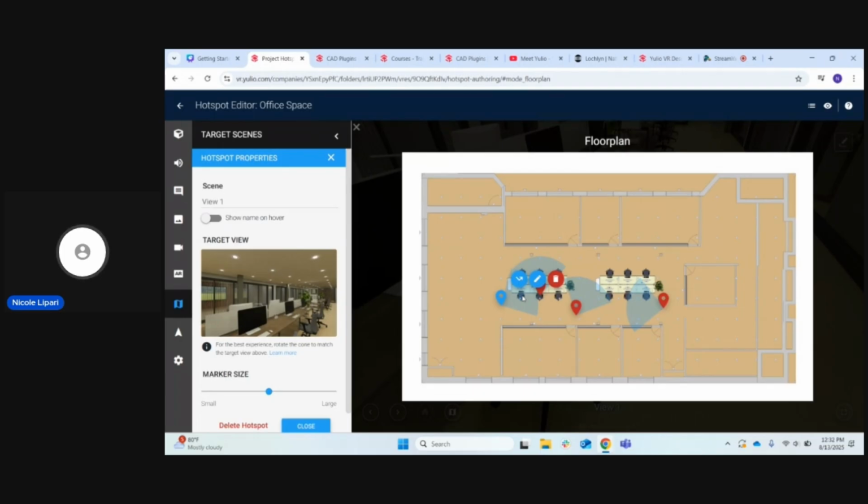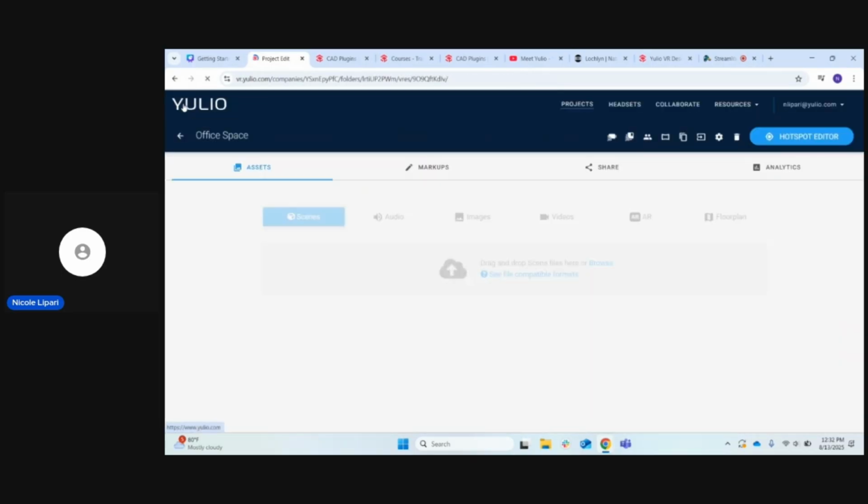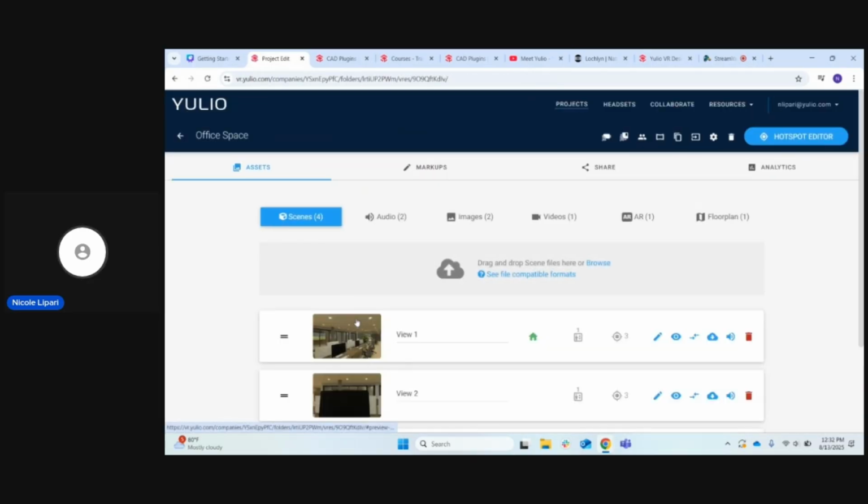So the final enhancement that we're missing is our ambient audio. Ambient audio is actually created outside of the hotspot editor. So I'm just going to click on this back button, and that will take us back to our project edit page.